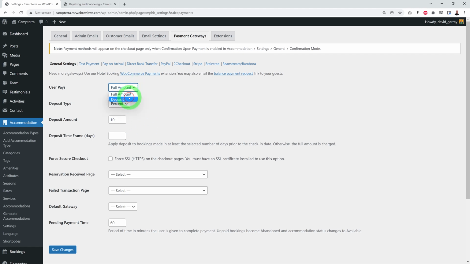So if you can see here, if you select a deposit, you select in percent. So maybe you want a 30% deposit, or maybe half of it, okay? 50%. And then you have the deposit time frame as well. So this is a very nice feature to actually incentivize your visitors to book early enough.